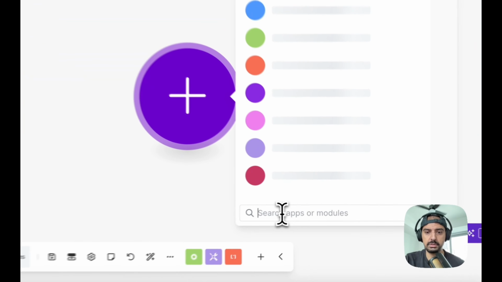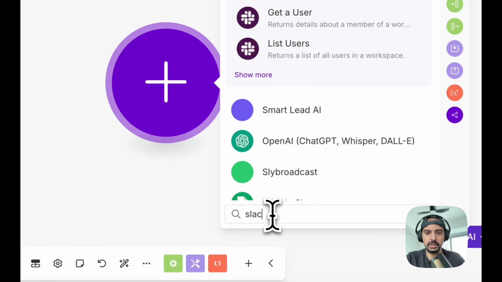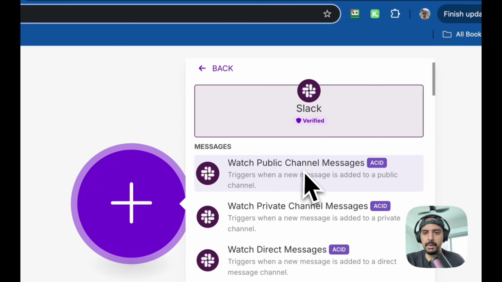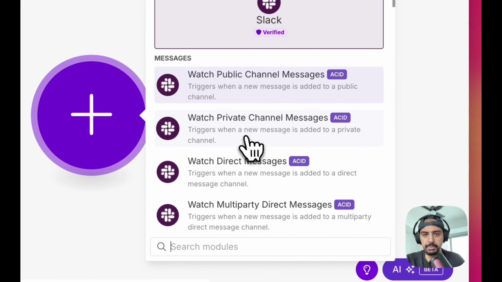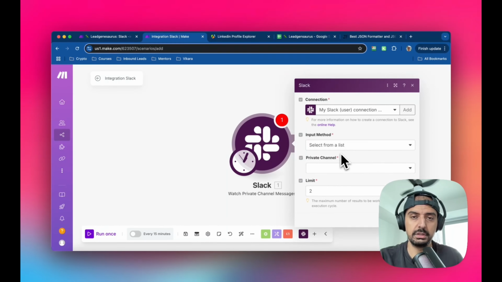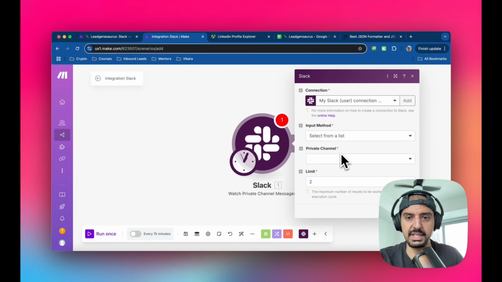And so the trigger that I'm going to use is Slack, okay? So we'll just go over to Slack, and then you can watch a public channel message, or you can do it privately. I did it privately because I've got a team, and other clients inside of my Slack, so I don't want them to see it. And then you connect it up to your Slack.